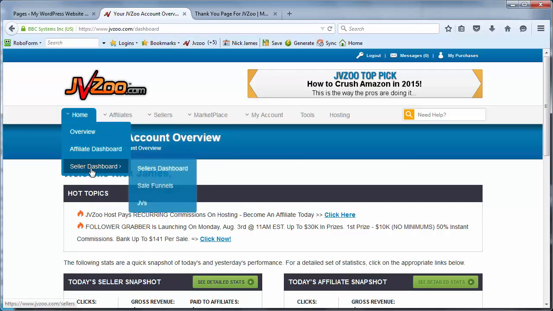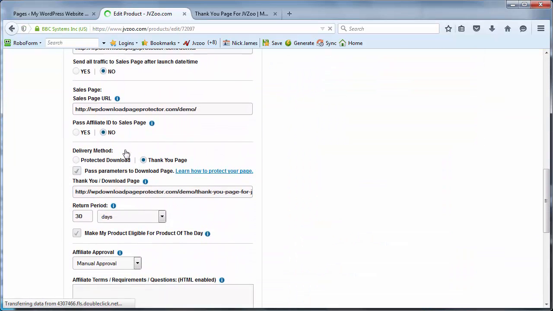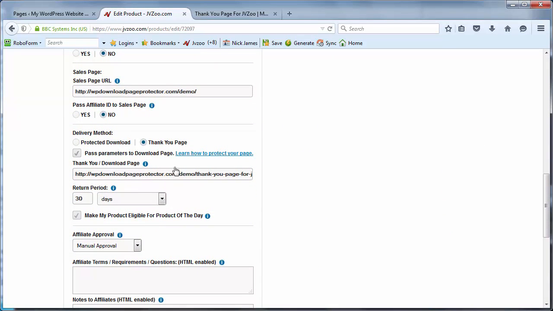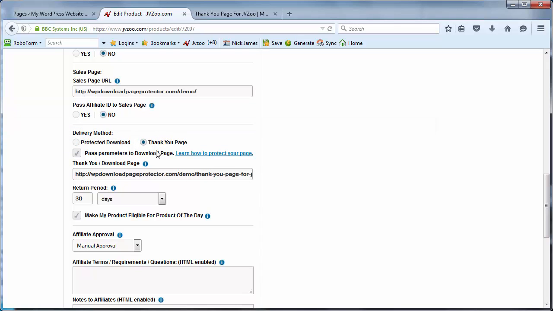The other thing to make sure is on your seller's dashboard, when you go to your product and you go to edit that product, let me just show you again, you need to make sure where it says delivery method, you've got thank you page selected, and also you're passing the parameters to that download page. I'm sure you've put in the correct URL. So check that box, make sure it's set to thank you page. And there you go, you can protect your thank you page or your download page when somebody purchases from you when you're using WordPress and Jvzoo.